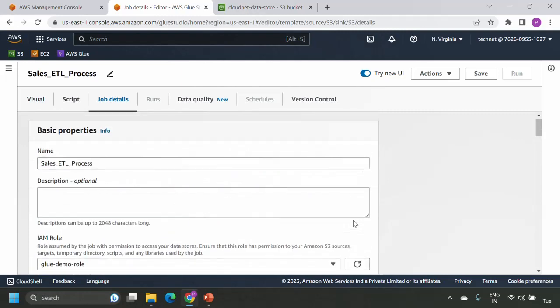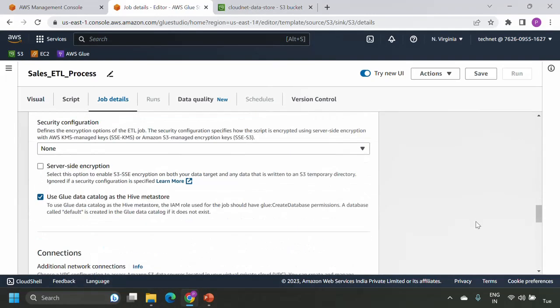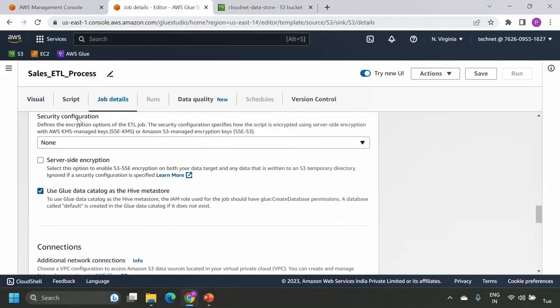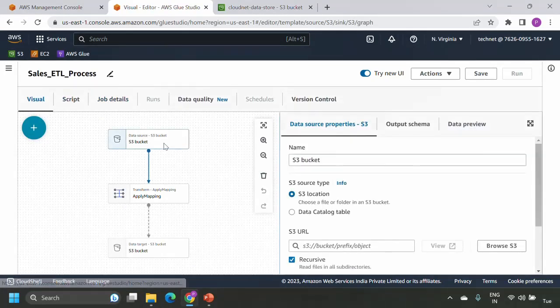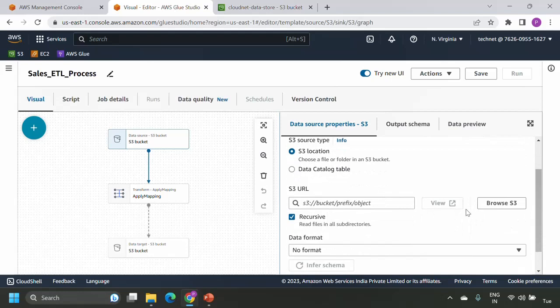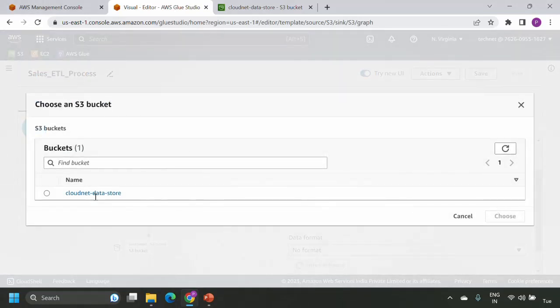And the rest, I'm leaving unchanged. Let's now navigate to the virtual pane, click the source, and the name is going to be S3 bucket, let it be. And our data source resides within the S3 location. Let's go ahead and browse for it.